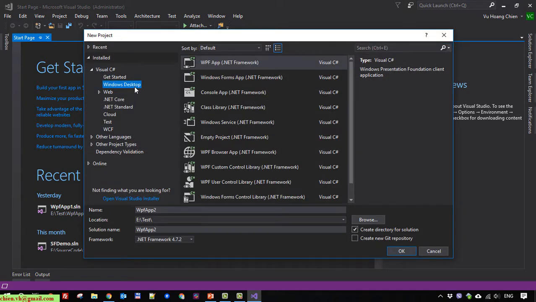Here I will select Windows Desktop, and I'm assuming you have already installed the Visual Studio C# Windows desktop components on your Windows PC. Here I will select the WPF Application in .NET, and I will create a solution name and project name. I will create the project as WPF demo. Okay, click on the OK button. You can change the location of the project.